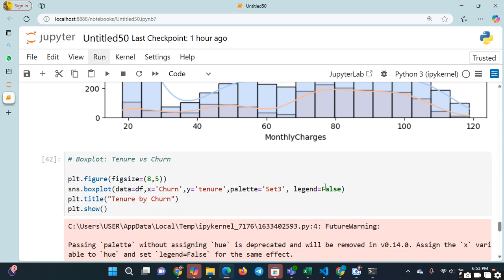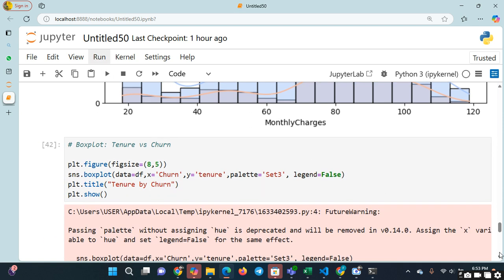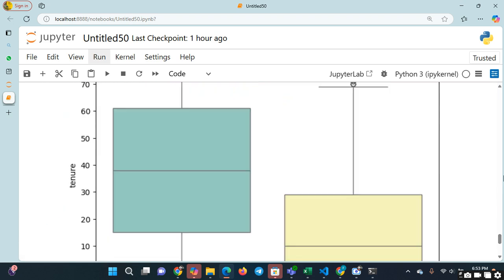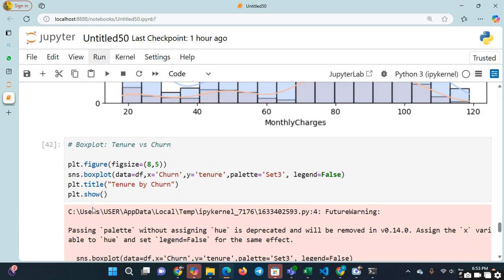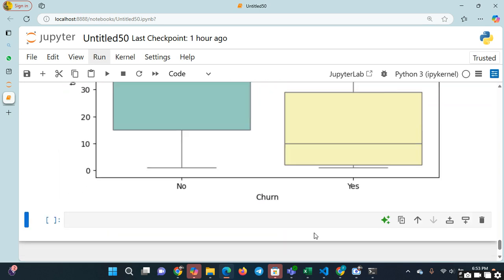Okay, it's still bringing the warning. So here we have palette. So our y is equal to tenure. Then palette is equal to set 3. Then legend is equal to false. So the tenure here we have, tenure by this. So let's do it like that.